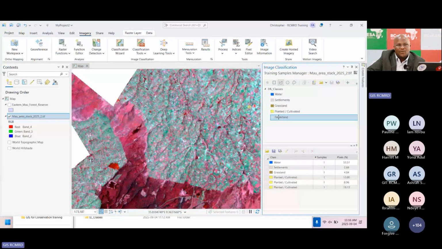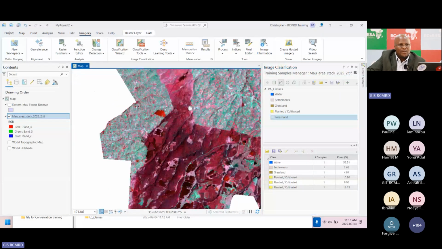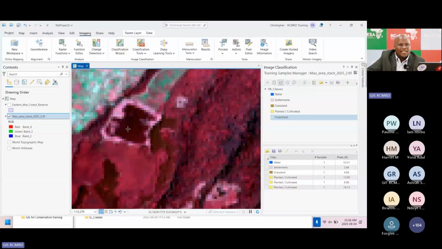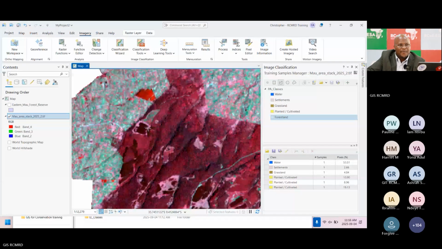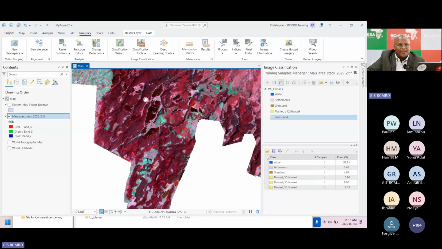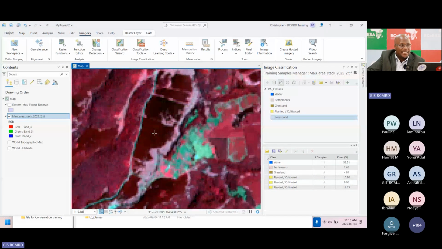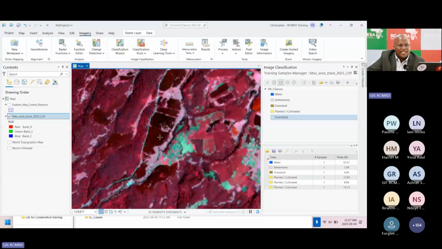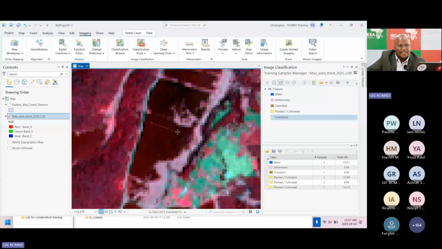Okay, then we do some for forest. Forest, we have several because if you look at this, we are using a false color near infrared composite. And for the false color near infrared composite, deep red represents forests or healthy vegetation. So if you look at this, this is a forest.